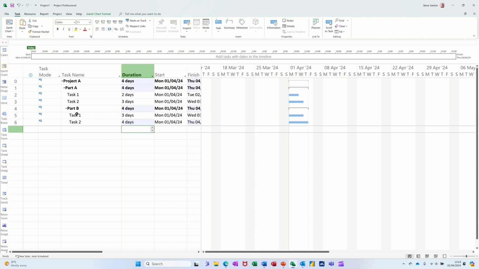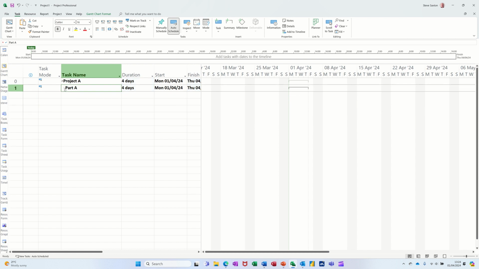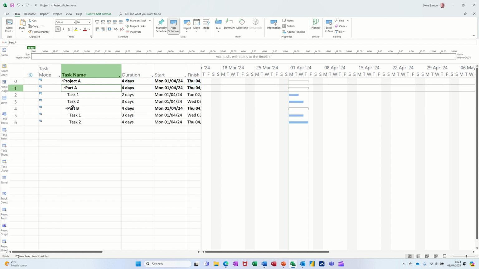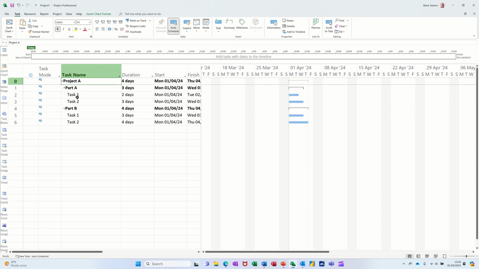Now, the way this is sitting, because I didn't outdent when I was doing Task 2, it's picking that up. And if I collapse this, watch, everything's sitting underneath there, where I don't want that to be the case. So I'm going to click on that one and outdent it, so it's out in the same line as Part A. If I collapse the project summary task, everything disappears. And now I've got all the summary tasks that I've created and the subtasks underneath each of those.